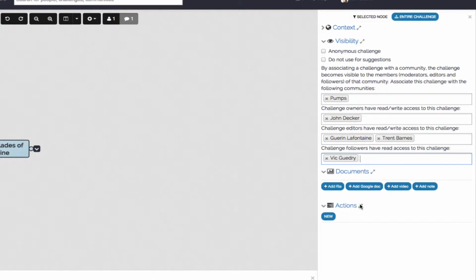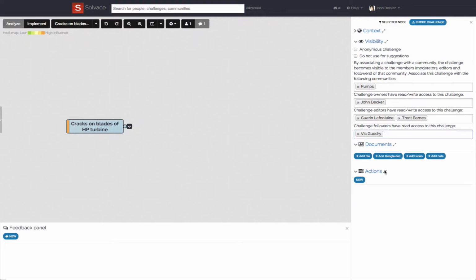By read-only access, I mean that this person or this community will be able to add comments, vote on certain aspects of the challenge, but will not be able to change the structure of the tree, for example. We have defined the context of our challenge and the team that will help us in its resolution. So now we can start the root cause analysis of our challenge.